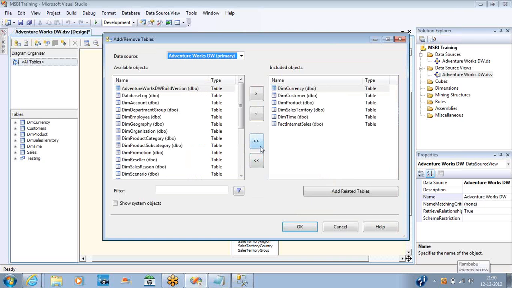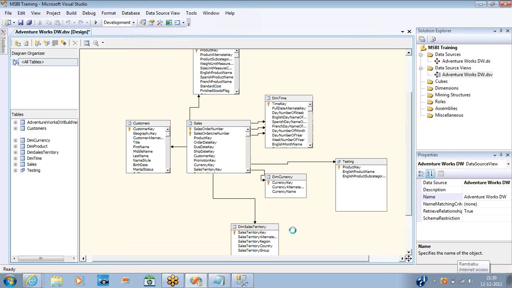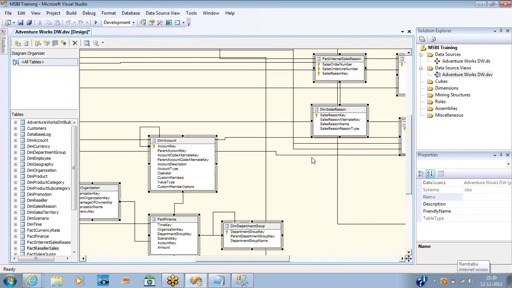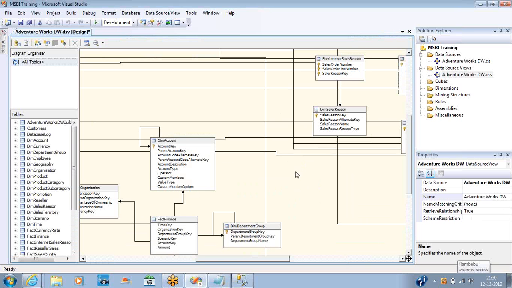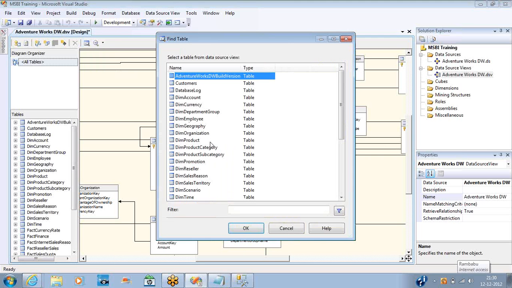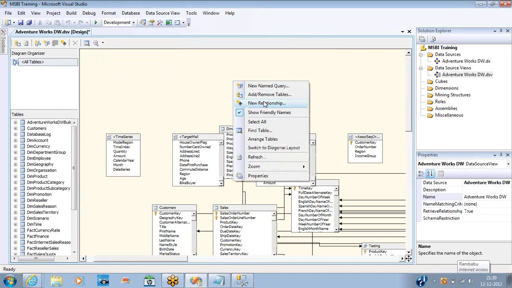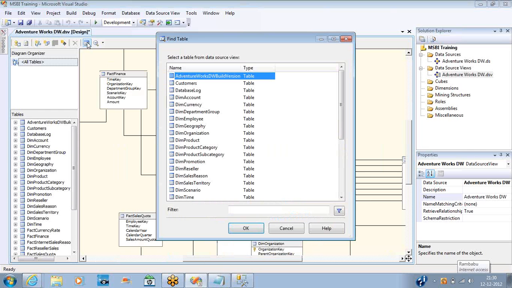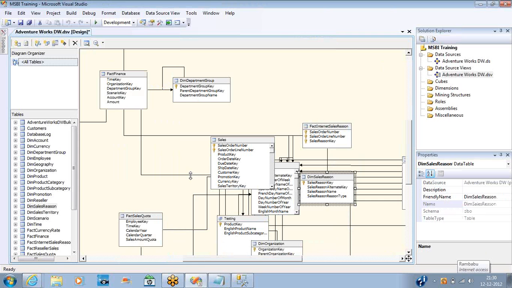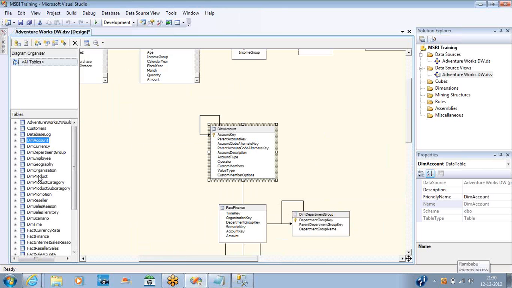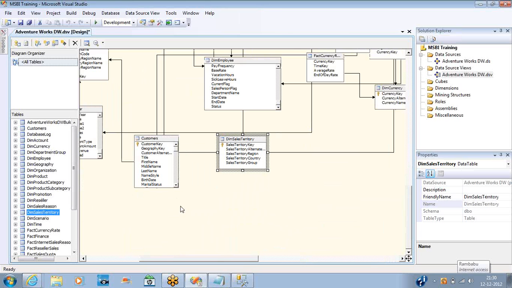Let me add all the tables to demonstrate the use of the find table option. Now there are so many tables, you don't know where which one is present, but your intention is to go to the dim product table. You can see it has taken you to the dim product table. Let's say you want to see the dim sales reason table. If you select this, it will take you to that particular table. This is the advantage. You can achieve the same by clicking here, and it will take you to the particular table.